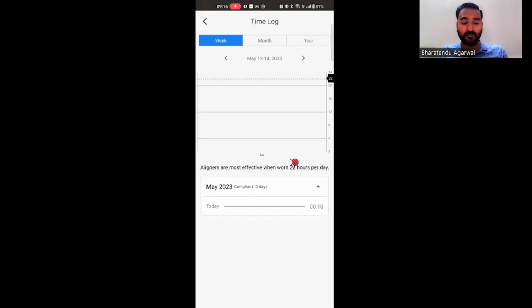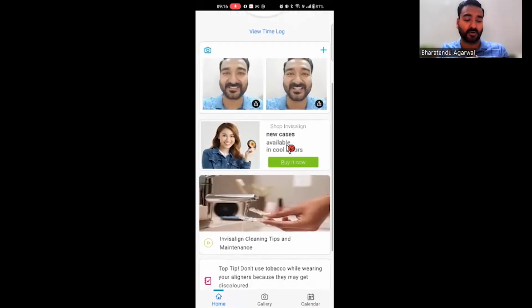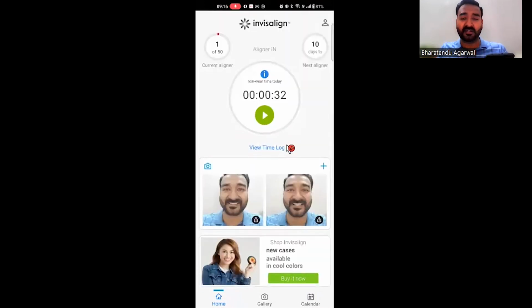Aligners are most effective when worn 22 hours per day. So it has a weekly, monthly, and yearly tracking system. Here is a really long journey right now. What I'm going to do is show you the progress on my Invisalign app maybe a couple of weeks later, when my next appointment is scheduled. By then you will have entries for around 10 days here, and then I can show you how the time log looks. So that's it so far from the app.